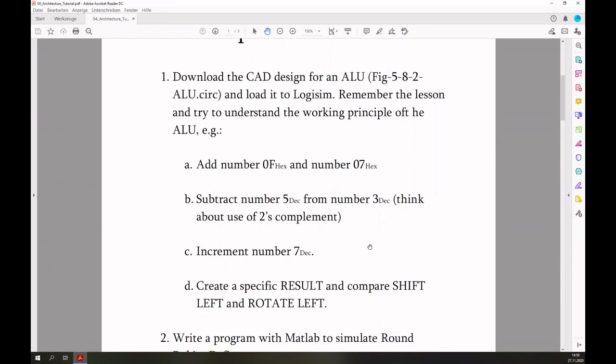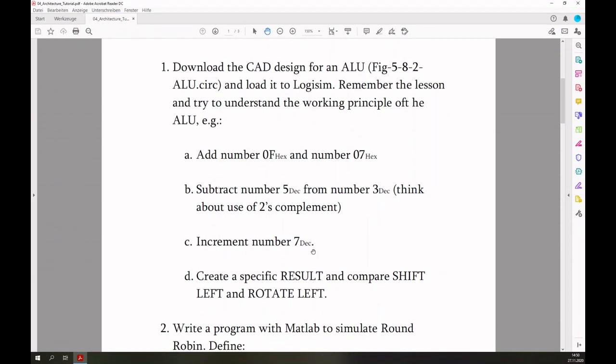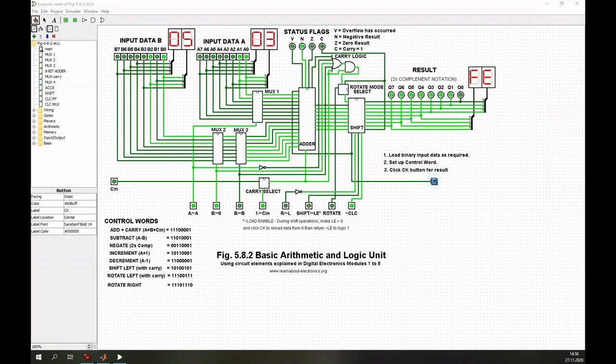Let's come to the next question. Increment number 7. So we want to increment by 1, and therefore we use the number 7 and we use the increment operation. Again, we set the input. Here you have to take care that the second input must be 0, because otherwise the simple ALU here will do some not correct things. More complex ALUs will process the data correctly.